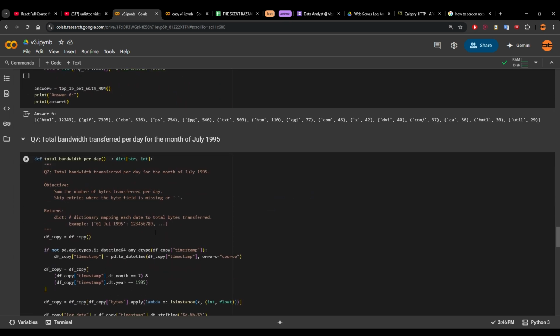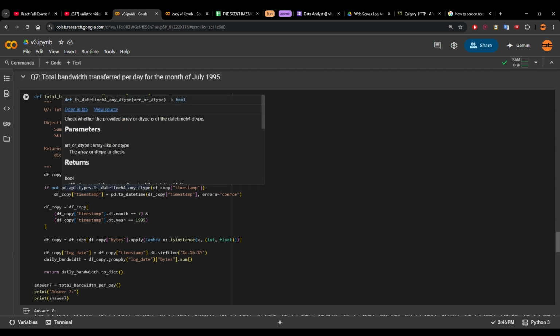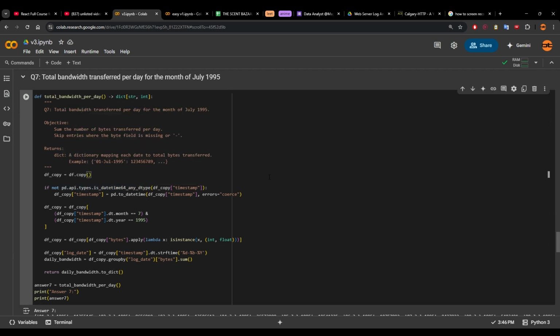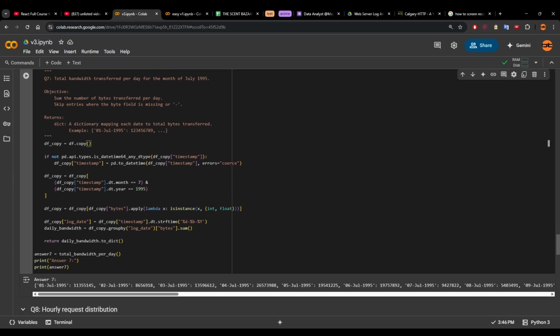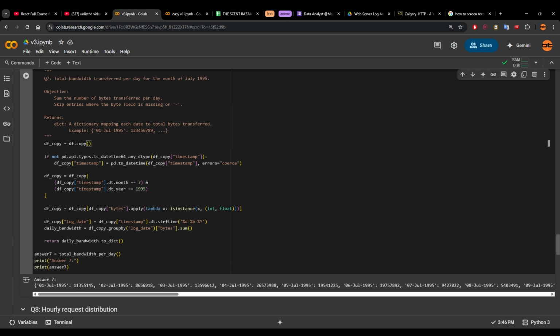The seventh one is a bit big. We are copying the original data frame, and then checking if the timestamp is already in date format by using this function. If it is not, it converts it to a datetime object using this. Then we are filtering it for the month and year, and then copying it to this using a lambda function and extracting in the DDMMMYY format. Then we are computing it per day.